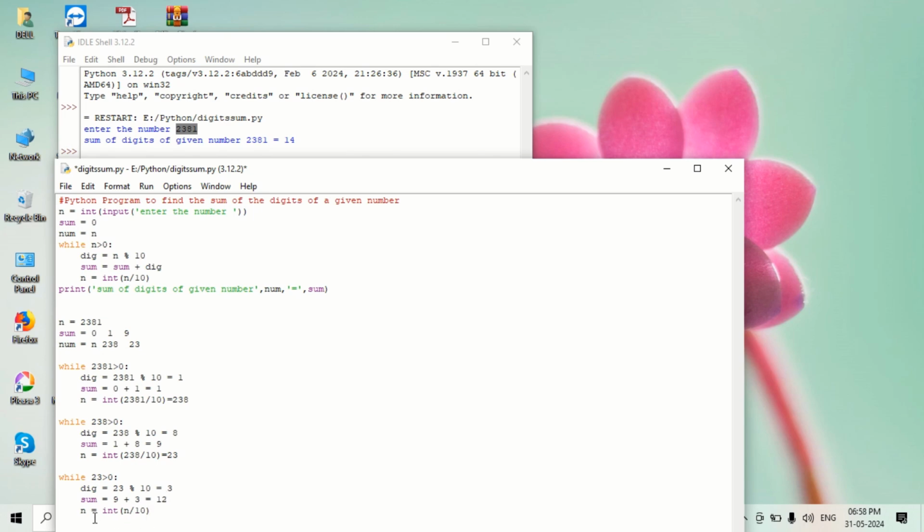Then next, n equals int of n by 10. So n value is what? 23. So 23 divided by 10 will be 2.3. That means only the integer part, that will be equal to 2. That means after this execution, the value of n will be 2 and sum is 12. Okay.